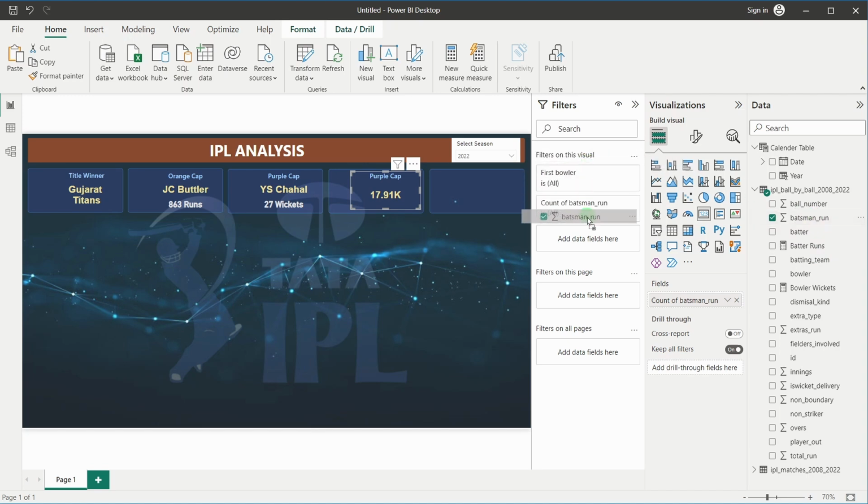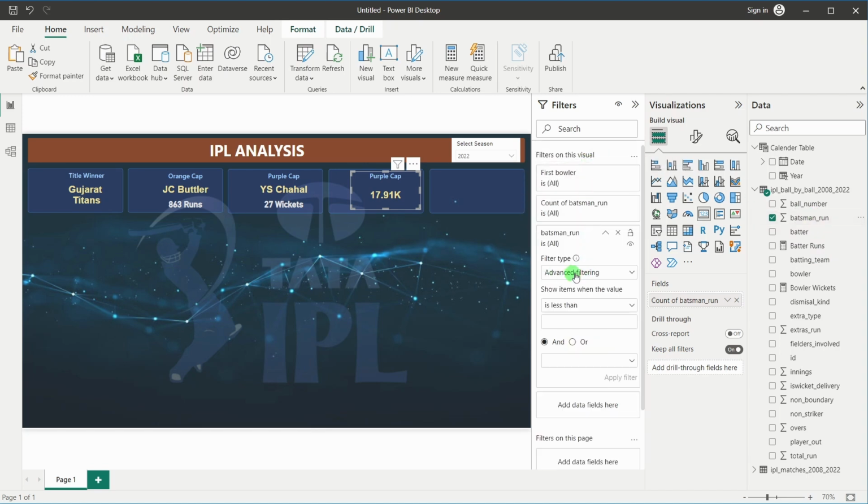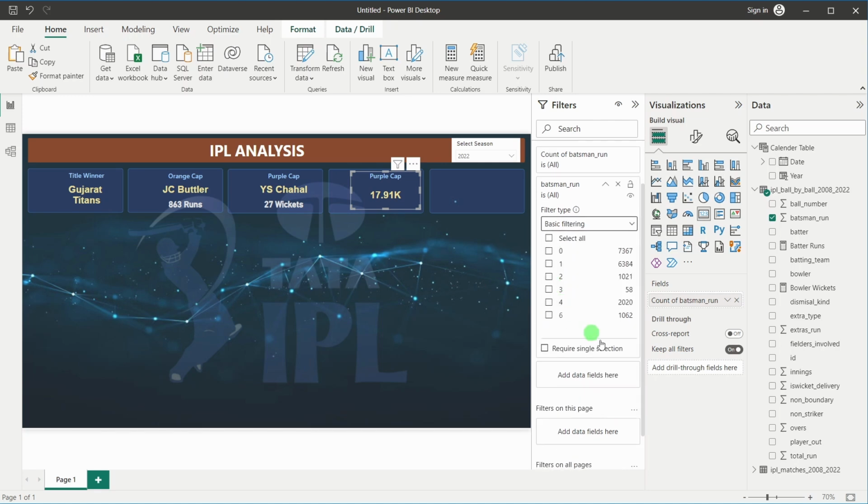This is the batsman runs, take it into here. Take the batsman runs, not the measure you have taken, and we will choose basic filtering. In basic filtering, what we want is the number of sixes, how many sixes are hit in this particular total season.